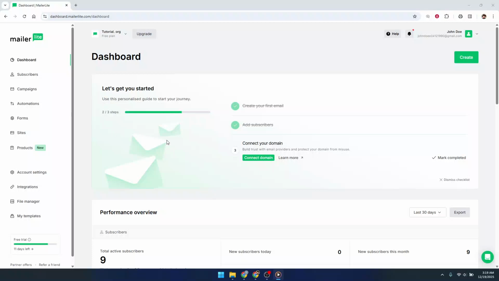In today's video, I'm going to teach you how to send an email on Mailerlite. By the end, you'll be able to go from a blank account to a finished, scheduled email campaign with confidence.